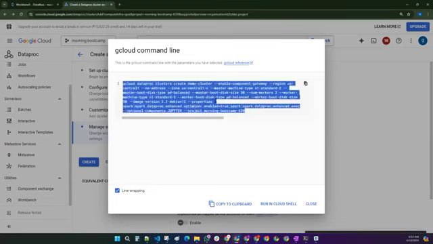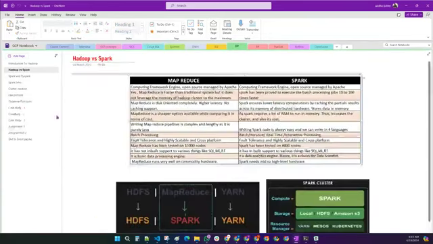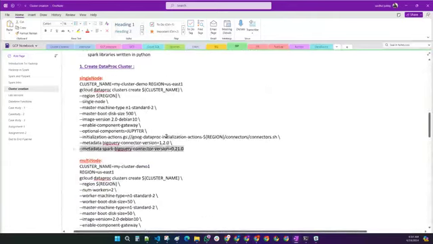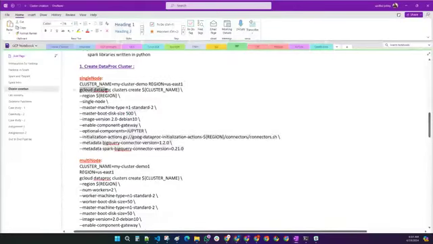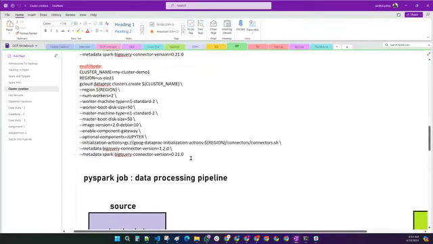Even I have the same thing. If I go to my Dataproc, I have the same thing here. For creating a single node, I just copied it and pasted here. You can see here gcloud dataproc clusters create, cluster name, and all of these things. If you wanted to create a single node cluster or multi-node cluster, I have the code here.